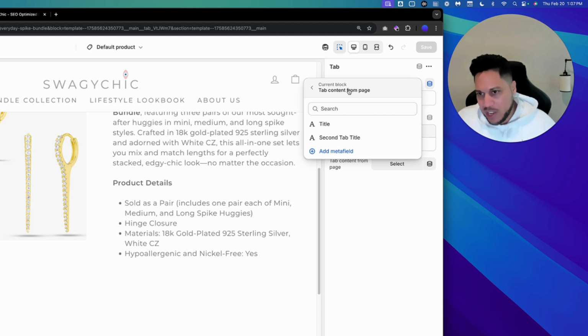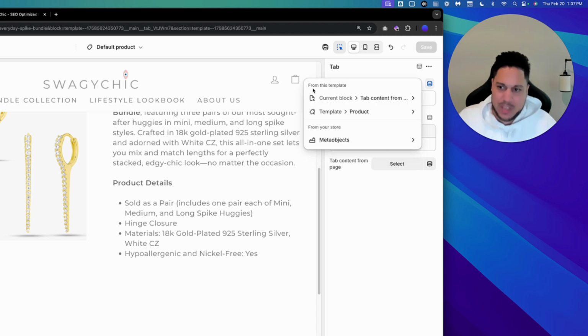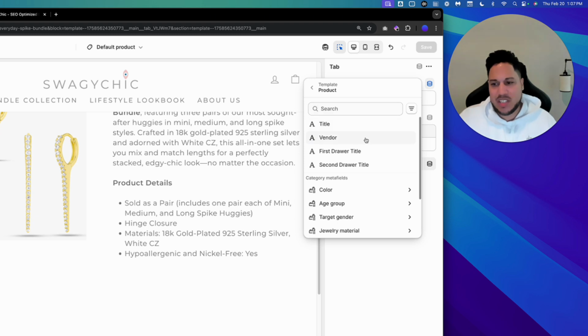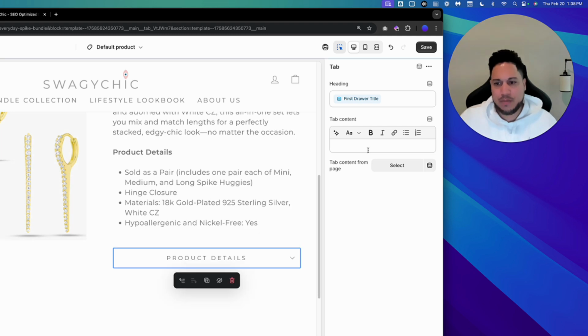Don't get confused by these selections right here, and do not add meta field. Instead, you want to click right here where it says current block tab content from page. You want to click right here to go back. And then from this template, you want to click on template product. Now we see some of the values that we previously added. For this tab, we're going to select first drawer title, and that is going to show up there. You remember how I said product details? That's the label, product details. Great, that's the first part.